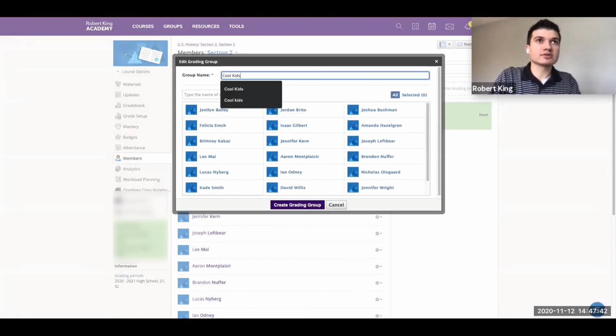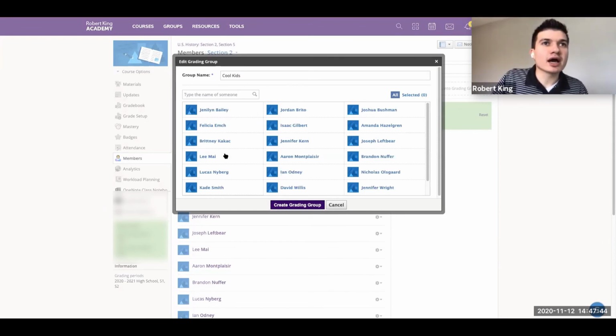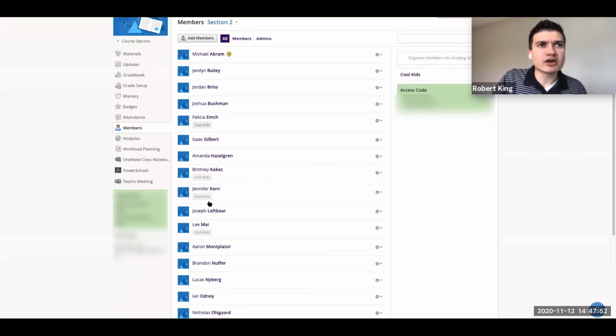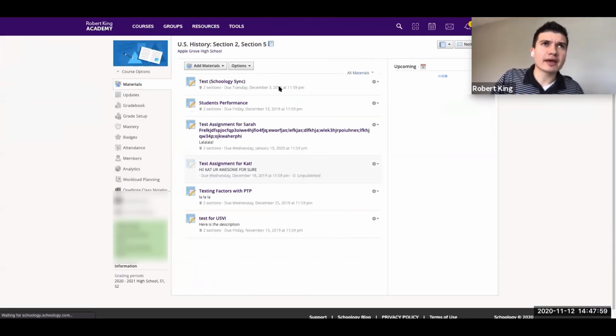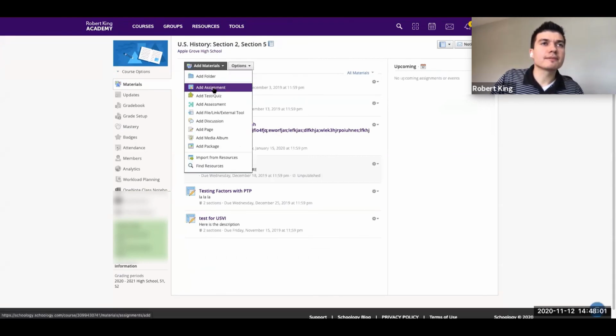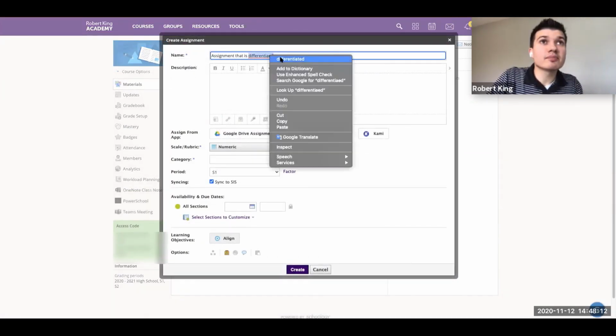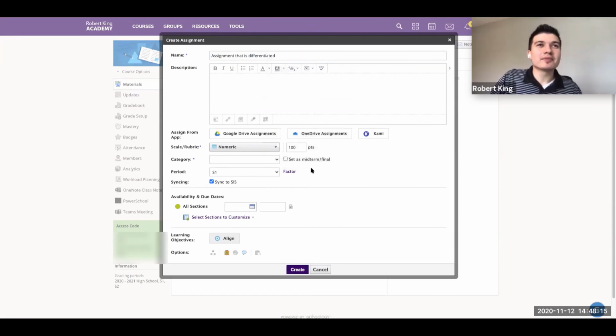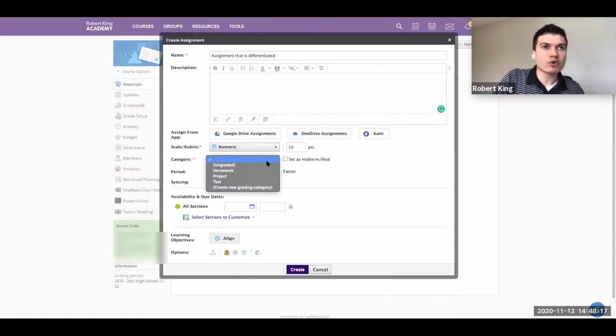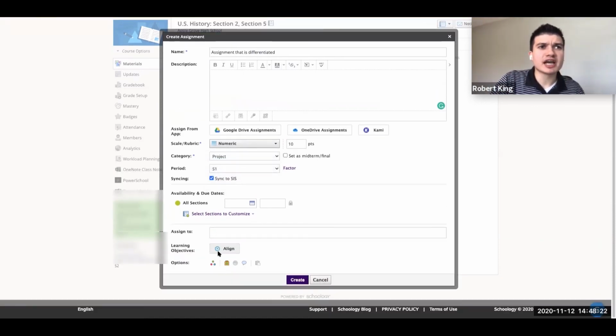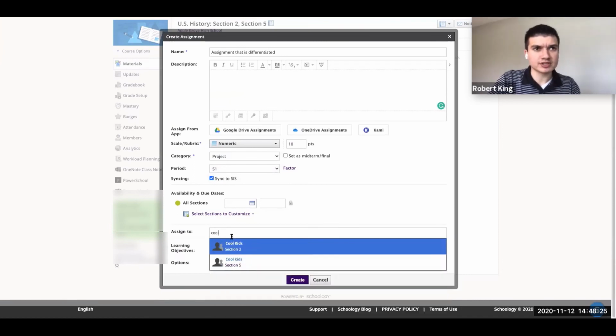the cool kids. And we're going to pick a couple of these students. I was poking fun at Felicia over there, so we'll put her in there. And you'll notice that they are now part of this grading group, and I can individually assign things to these students. So let's go over here and do that really quickly. All differentiated, right? There we go. We'll make this for 10 points. Give it a category. Categories are super important for maybe doing grade passback. And of course, the individual assigned here at the bottom. And I can type in cool kids.